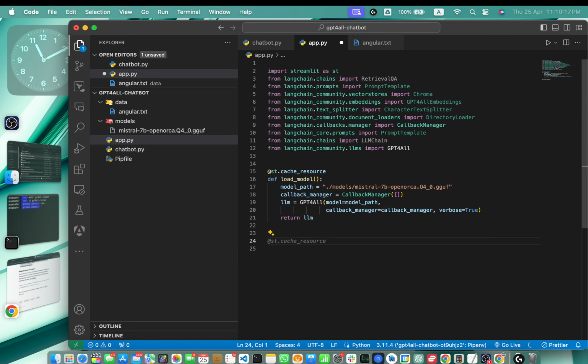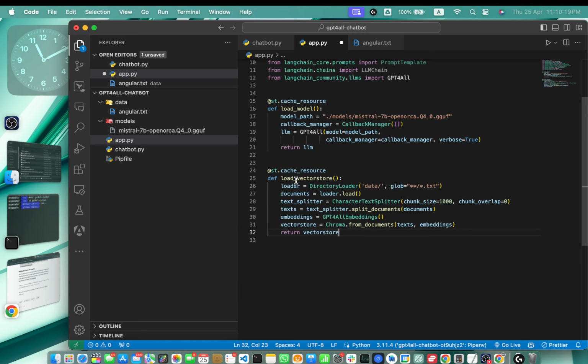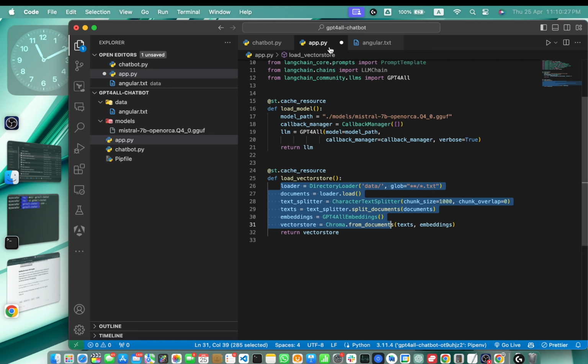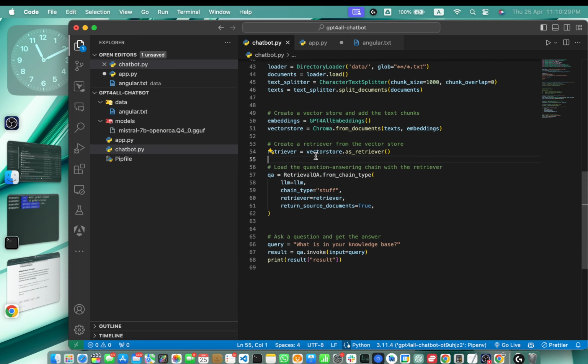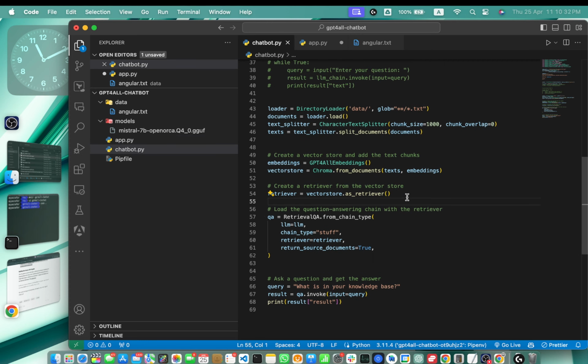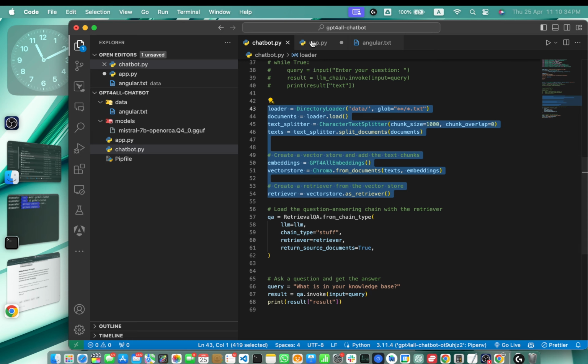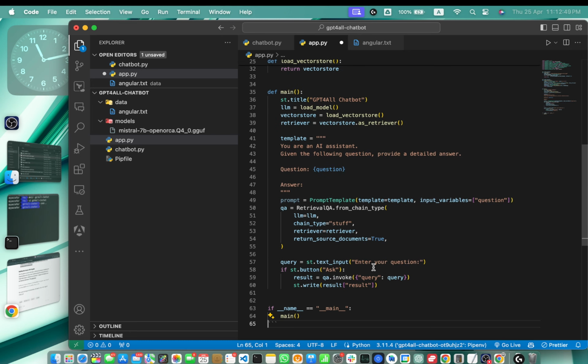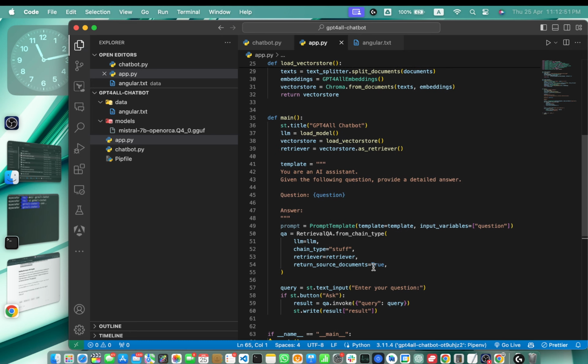Next we need to create another function, load vector store. This is basically all of the code that we have here about creating the vector store. We have basically moved all of this code into a separate function. We have the loader, we have the documents, and everything is the same. Next, everything else would go into the main method. Okay, so this is my main function that has the rest of the code.